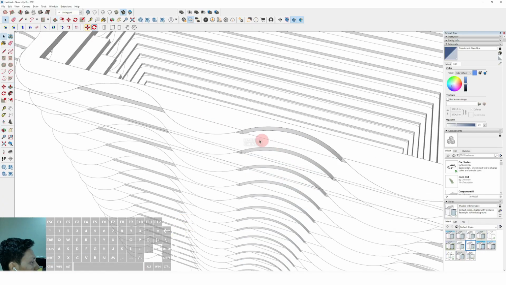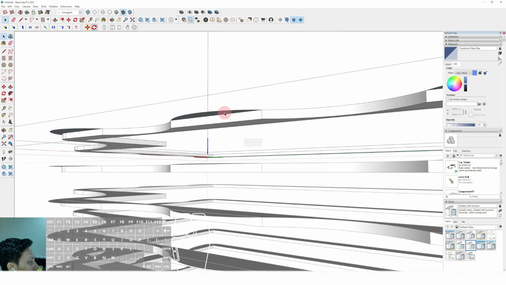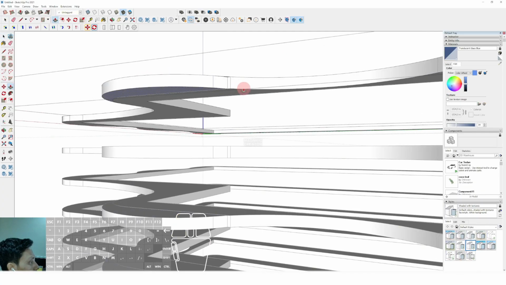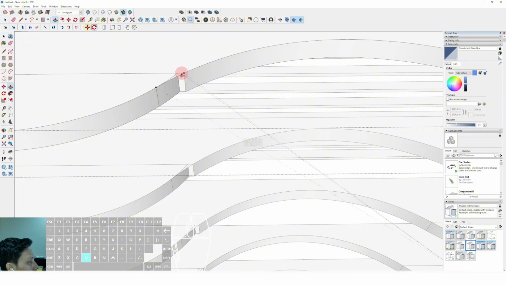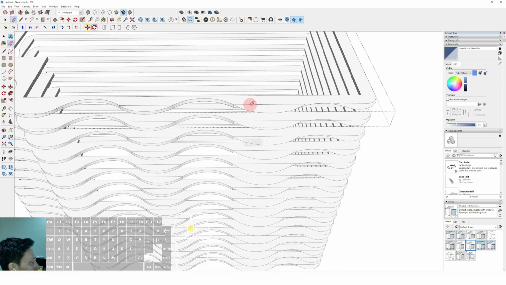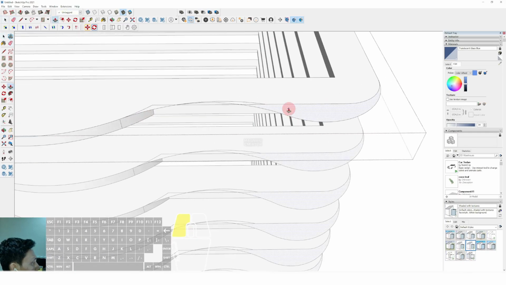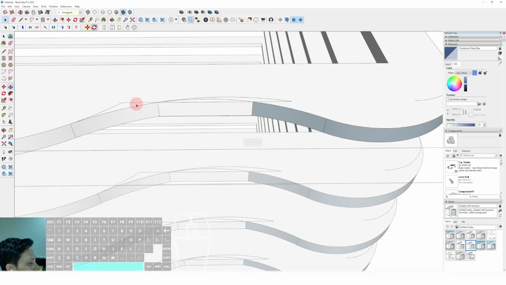We can push it down, and we can push it down, and again we can push it down again, and also this one we can push it down. Then for this line, for these surfaces, we can just erase some unnecessary lines over there. Okay, then we can push it down again.